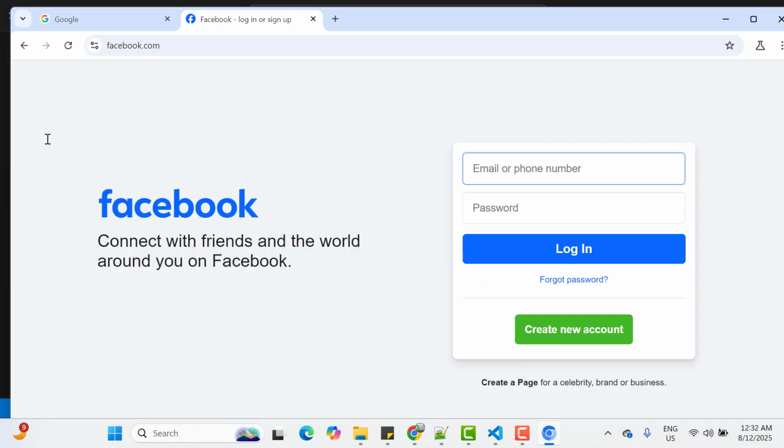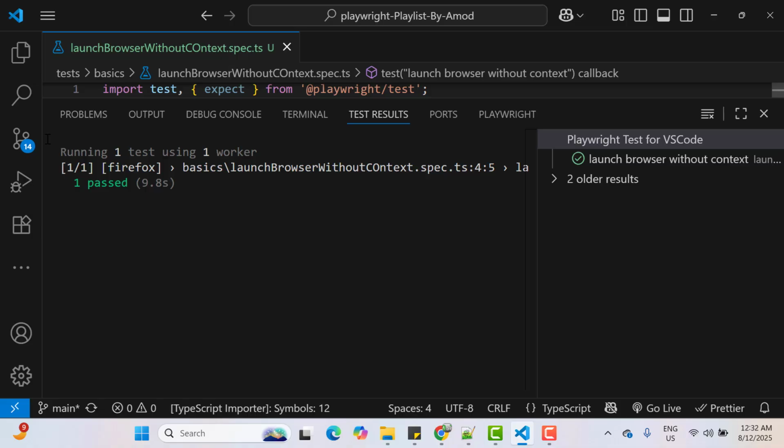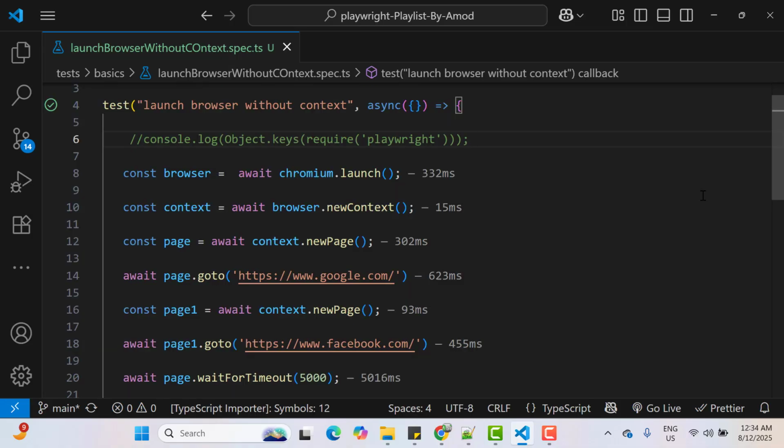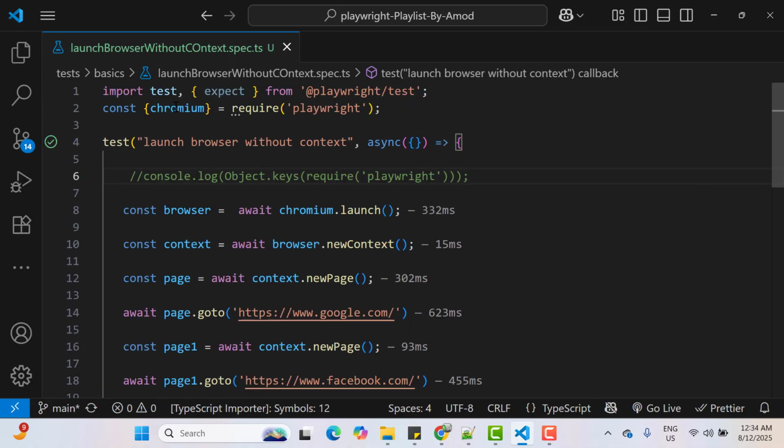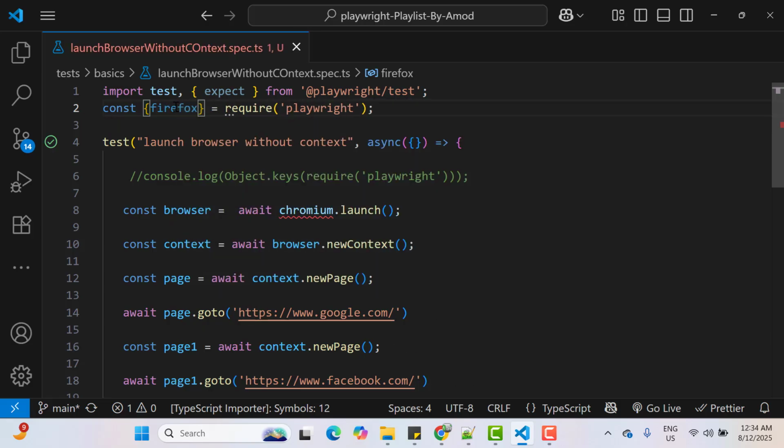So first window, it is waiting for 5 seconds. A new window has been opened with two tabs. Now if you want to launch Firefox instead of Chromium, we can use Firefox. We know that Playwright is already exporting multiple objects and Firefox is one of them. So let's replace Chromium with Firefox. So this time to launch Firefox.